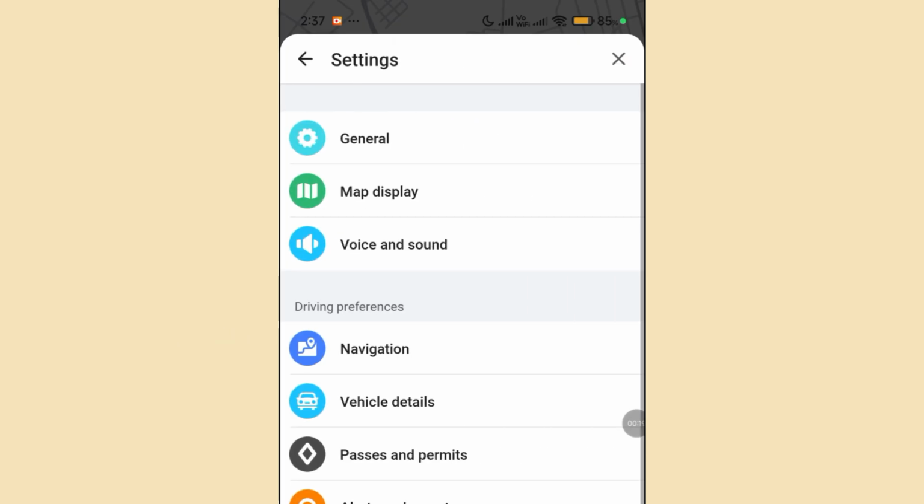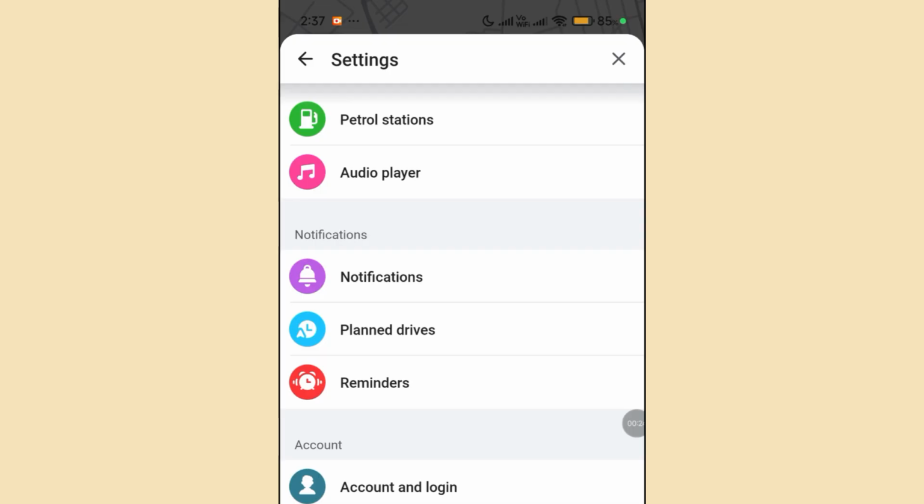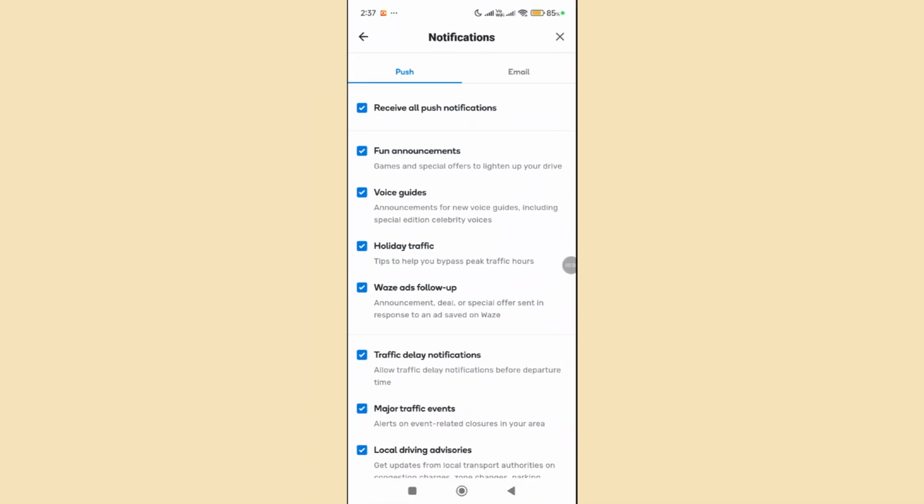After entering the Settings page, scroll down a little until you find the option labeled Notifications. Tap on it, and you'll see several notification-related options that control how and when Waze sends you pop-ups and alerts. These settings are designed to give you full control over your experience. Follow the on-screen options as they appear. Everything here is very user-friendly, so there's nothing technical to worry about.